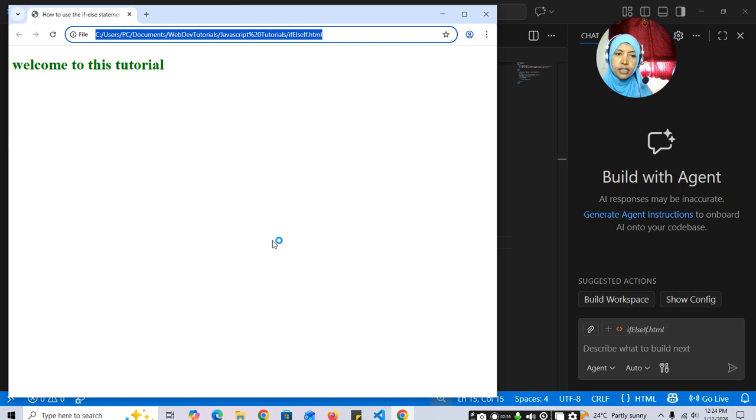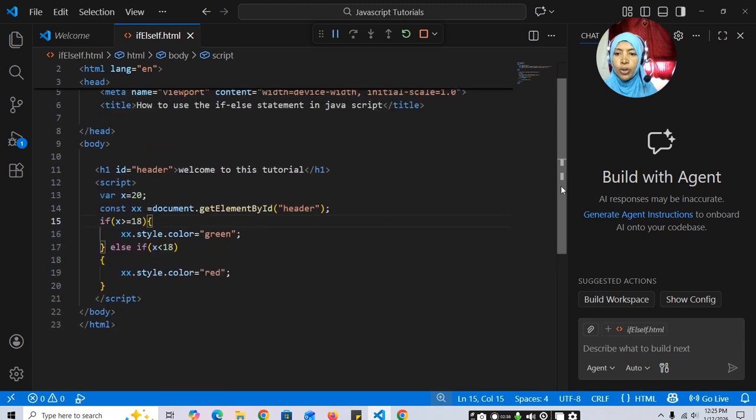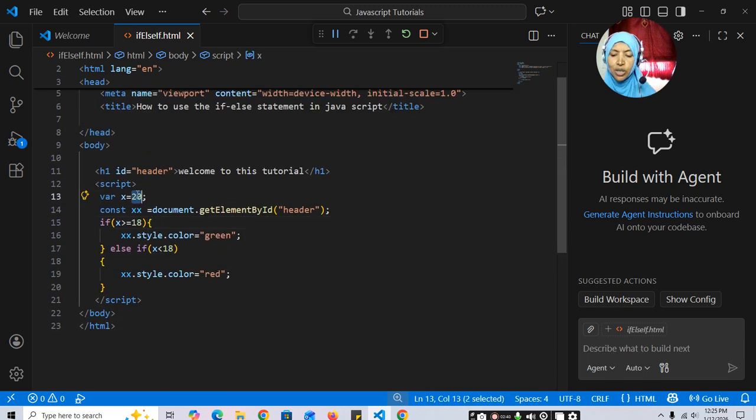Now, as expected, you can see the color of the heading 1 is green because the value is 20. So the first condition has been satisfied. Now what happens if I change this to something less than 18? Let's say 15. We expect that the first condition fails and then the next condition is executed.